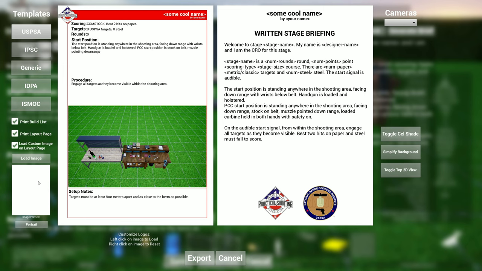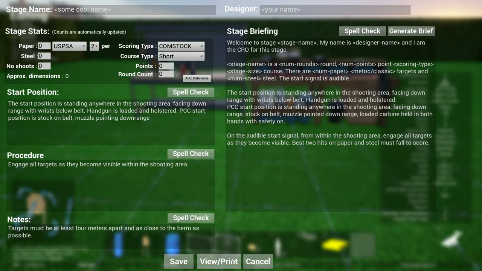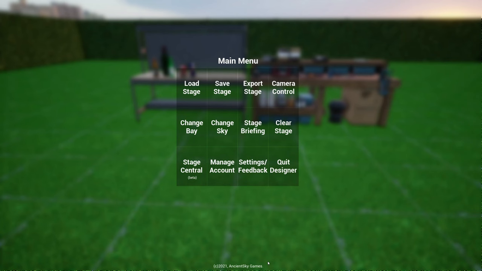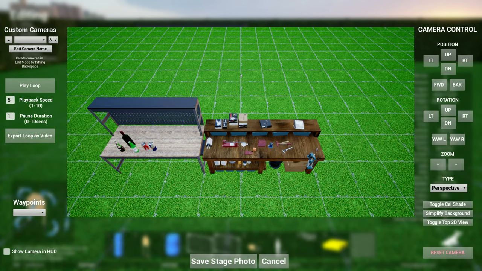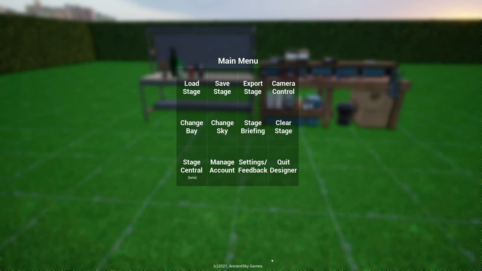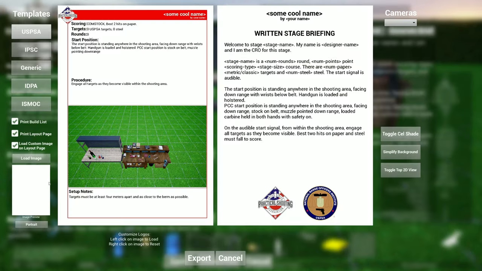You could use whatever image you want. You could use logos. You could go over to the camera mode here and fine-tune the kind of image that you want, and save it as a file. Then you can go over to the stage briefing here and load that file. So you have full control now of how it looks, and you can change the orientation between portrait and landscape. So those are the new props, and the other feature is the ability to load a custom image in your written stage briefing.